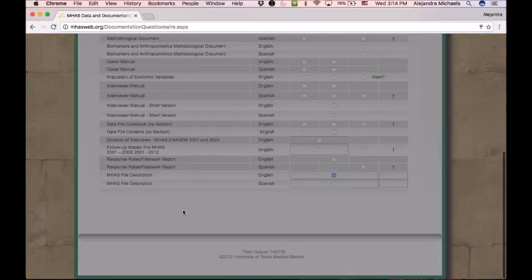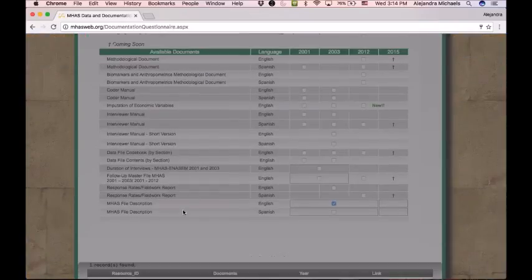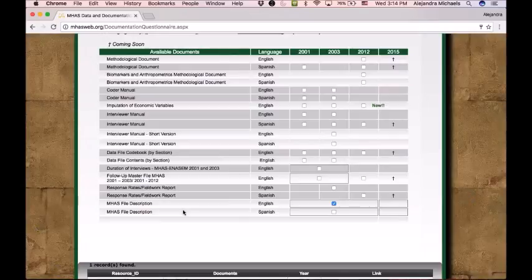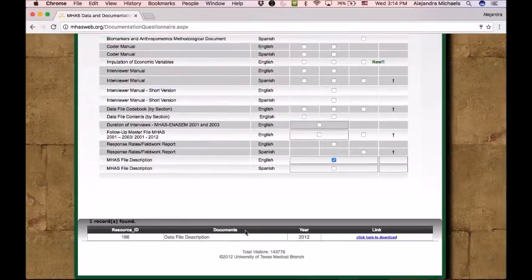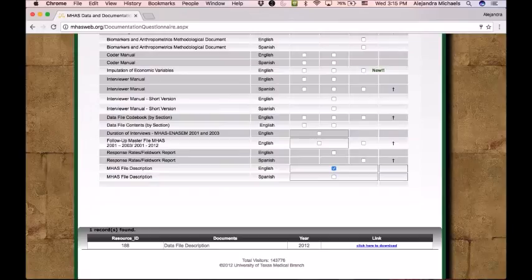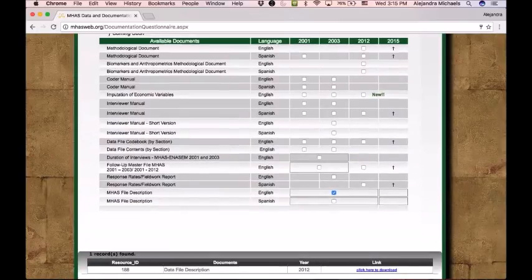This file has a lot of information about not only the structure of the files, but also about the IDs, the individual and household IDs, and how to use them to merge files across and between waves. So for all of our users, either of the raw MHAS data or the harmonized data, I invite all of you to just go and download this and take a look at the information we have there.